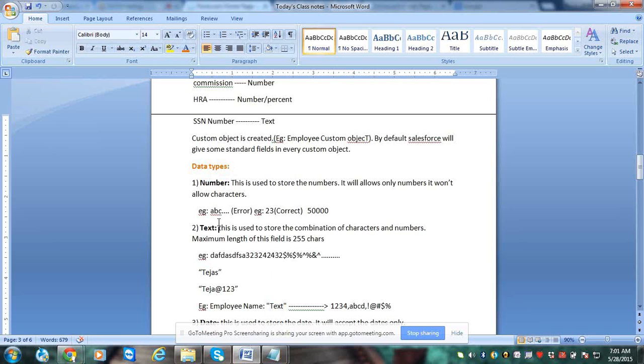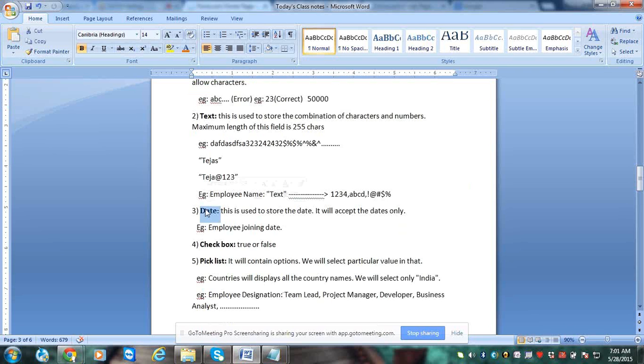Next we have one data type, date. Date is one data type. This is used to store the date value. So that field will accept only date format values. For example, we want to create one field, employee joining date. For that field, we will give the data type as date. In that we will be able to select the date value. Once we create the date field, automatically we will get the calendar. So we need not enter the date manually. We just have to select the date, that's it.